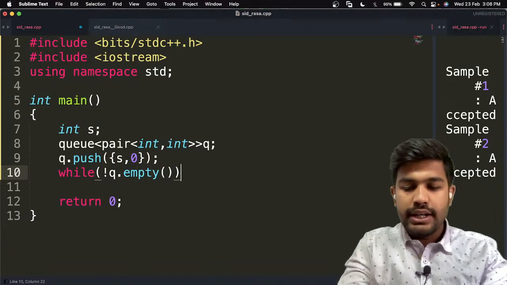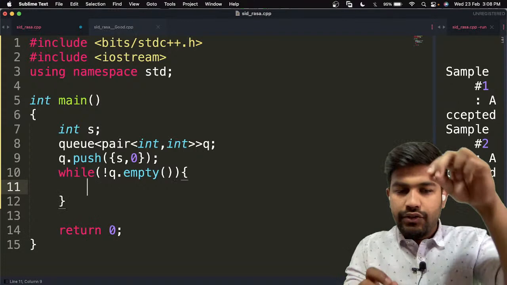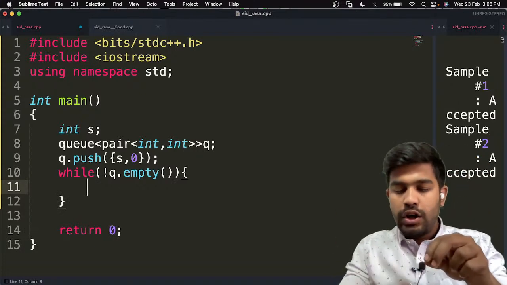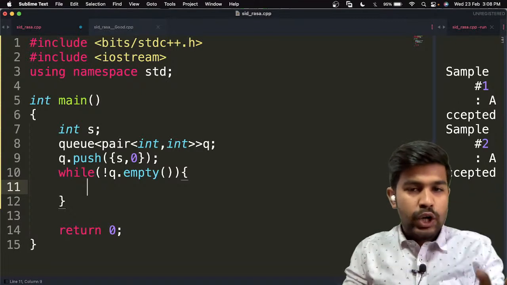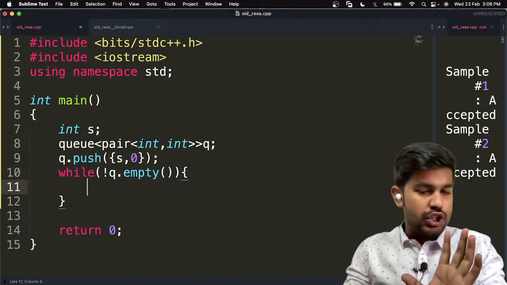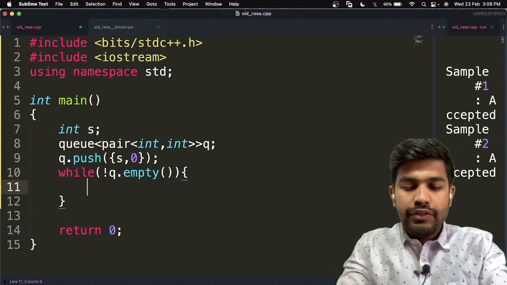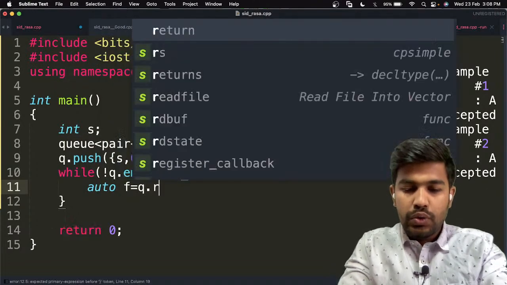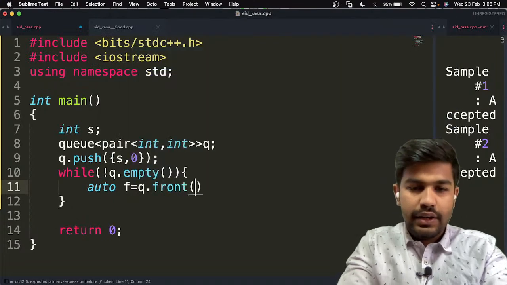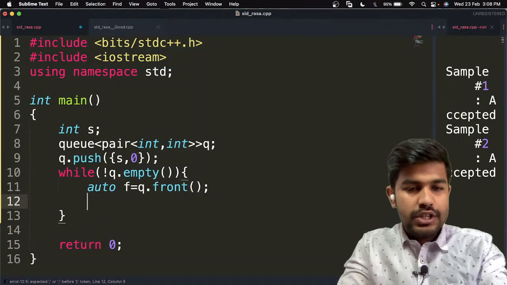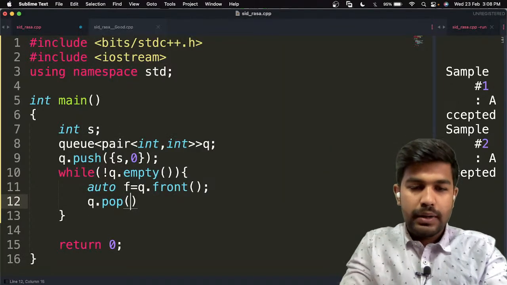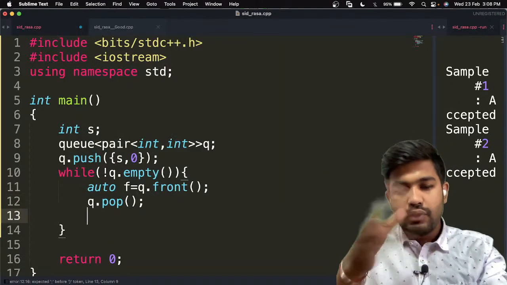we take hold of the front of the queue and iterate over all of its neighbors. If a neighbor is not visited, we insert it into the queue. So we first write auto f equals q.front. Then we take out the front of the queue with q.pop, and the front one gets out.